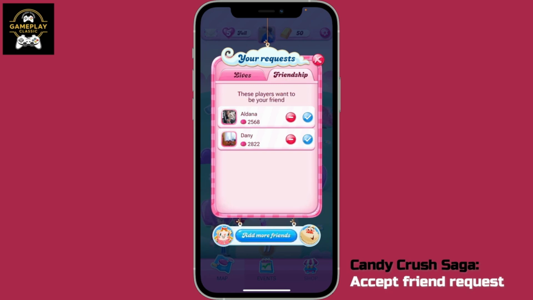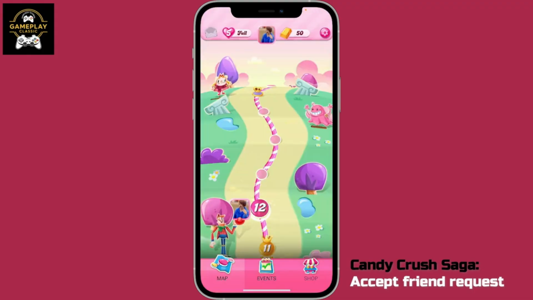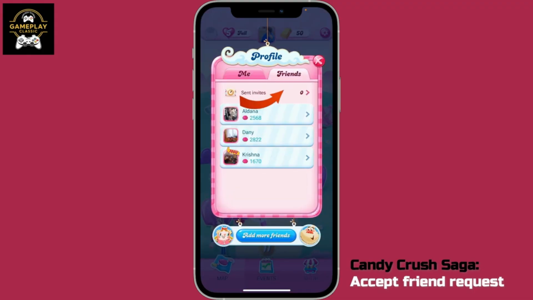To accept a friend request, tap on the blue tick right next to the friend request. After you tap the blue tick, you will then be able to add the friends to your friend list. The friend will now appear in your game. Go to the Friends tab and there you have contacts in Candy Crush Saga that you just accepted to be your friend. So that's how you easily accept friend requests in Candy Crush Saga.